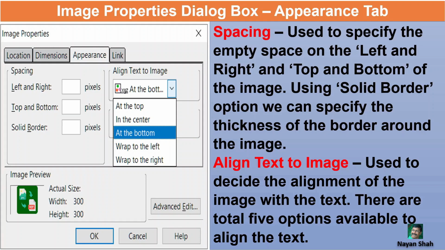And the third option in spacing is solid border. With the solid border option, you can specify the thickness of the border around the image. If you want to put a border around the image, you can specify the border thickness by specifying values in pixels. So the more the pixels, the thicker the border around the image. So spacing is used to decide the blank space around the image, as well as to specify the solid border around the image.